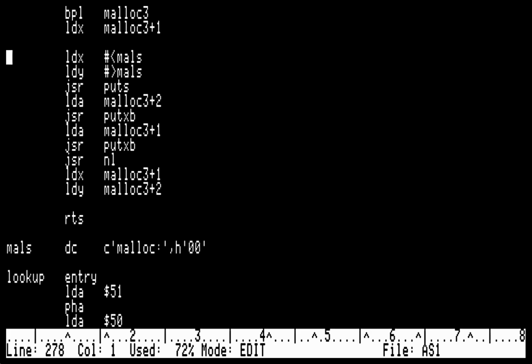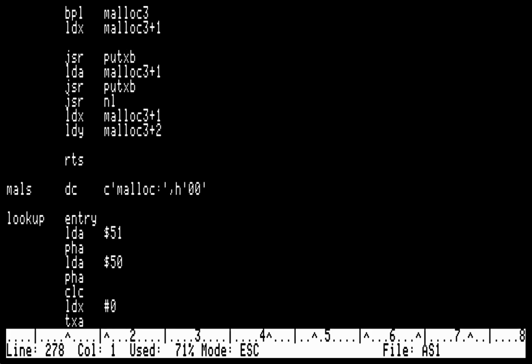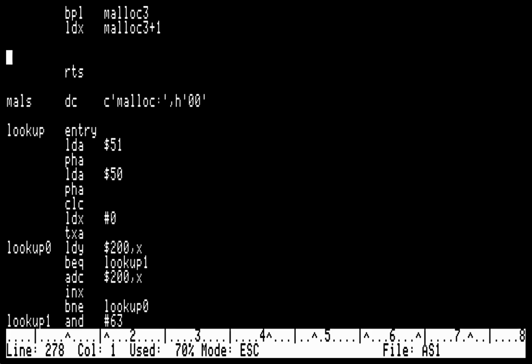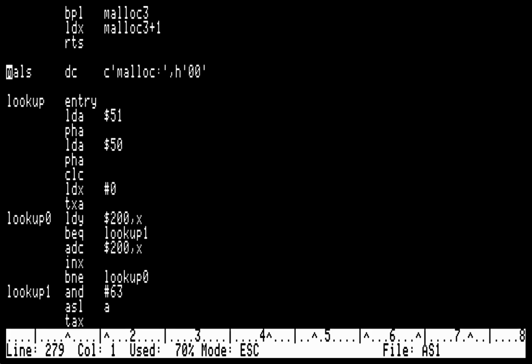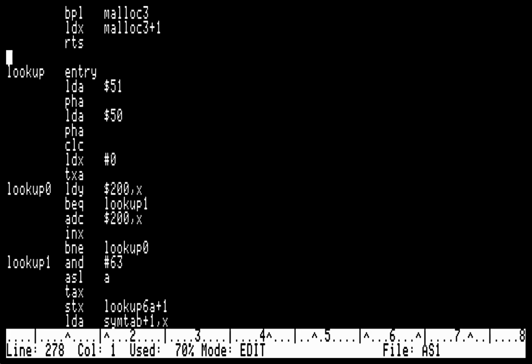Here is that debugging code that prints out the address that we malloced. We'll get rid of that. Yeah, that would just be deleted.